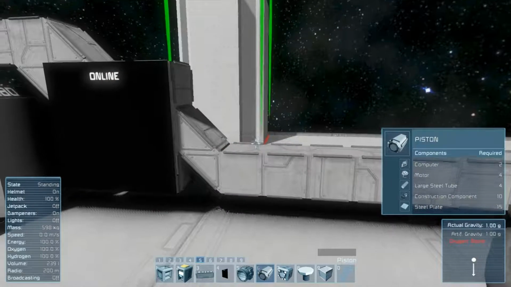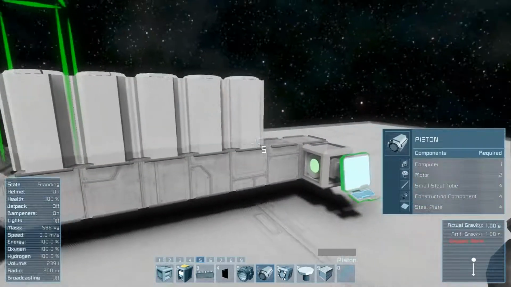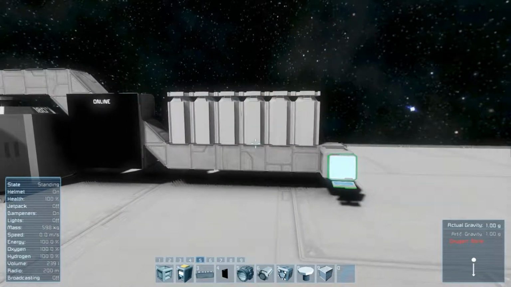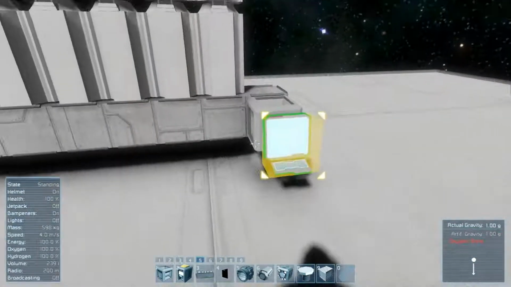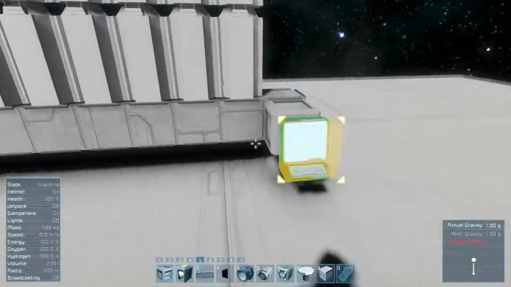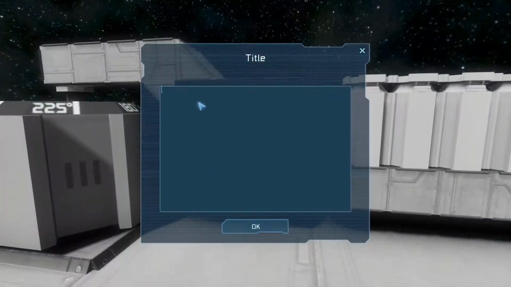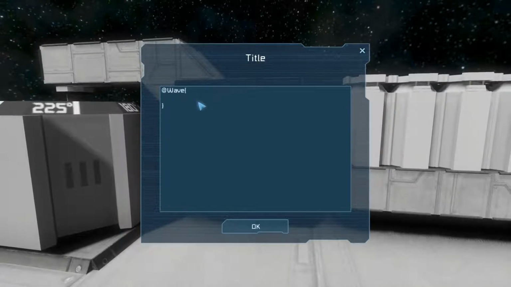Let's use some pistons. I like pistons. They make excellent examples. So we'll create an array of 6 pistons, and they're going to make this horrible whining noise. So let's go into the LCD and create a code block for those pistons, and we'll just call this at wave. So now we've got the code block.